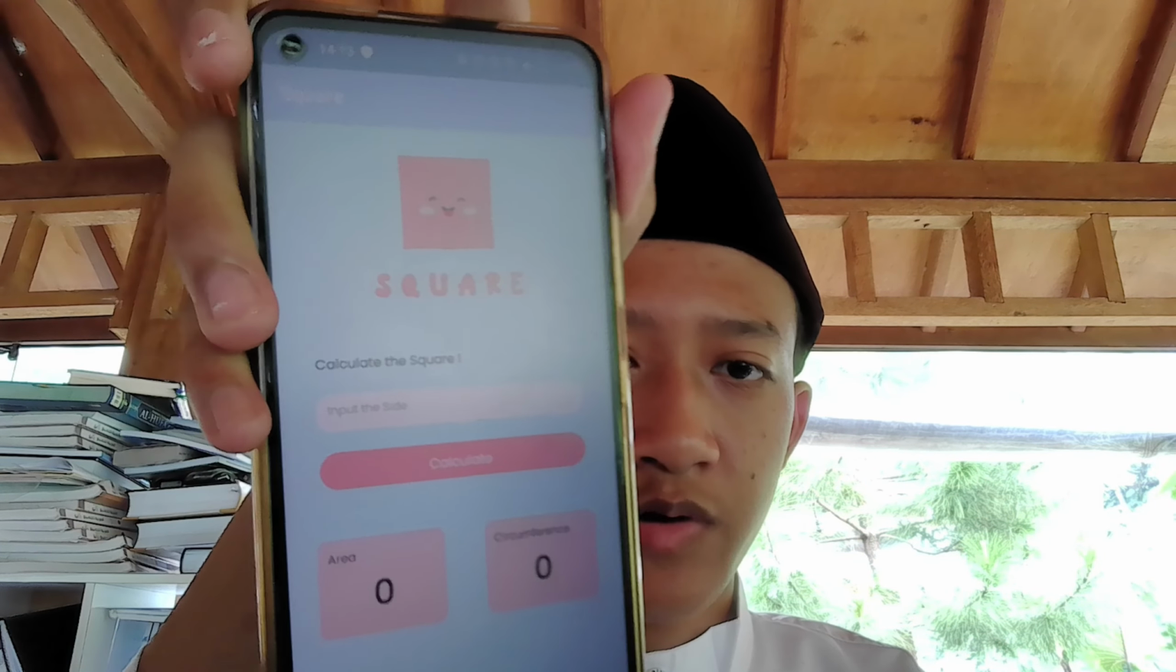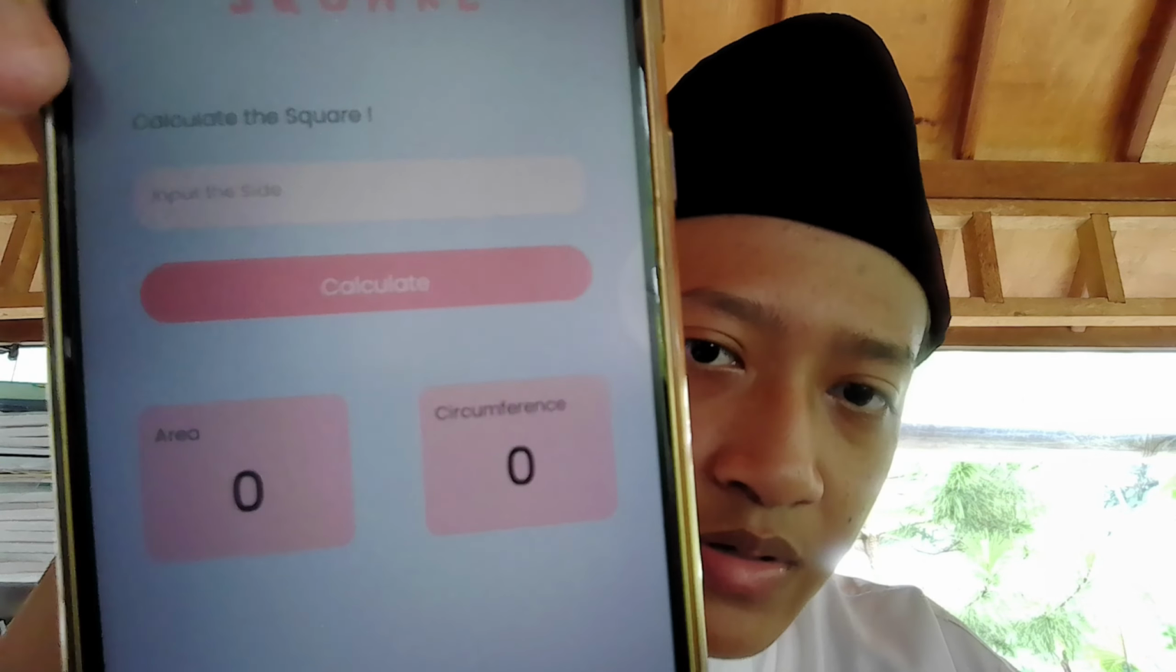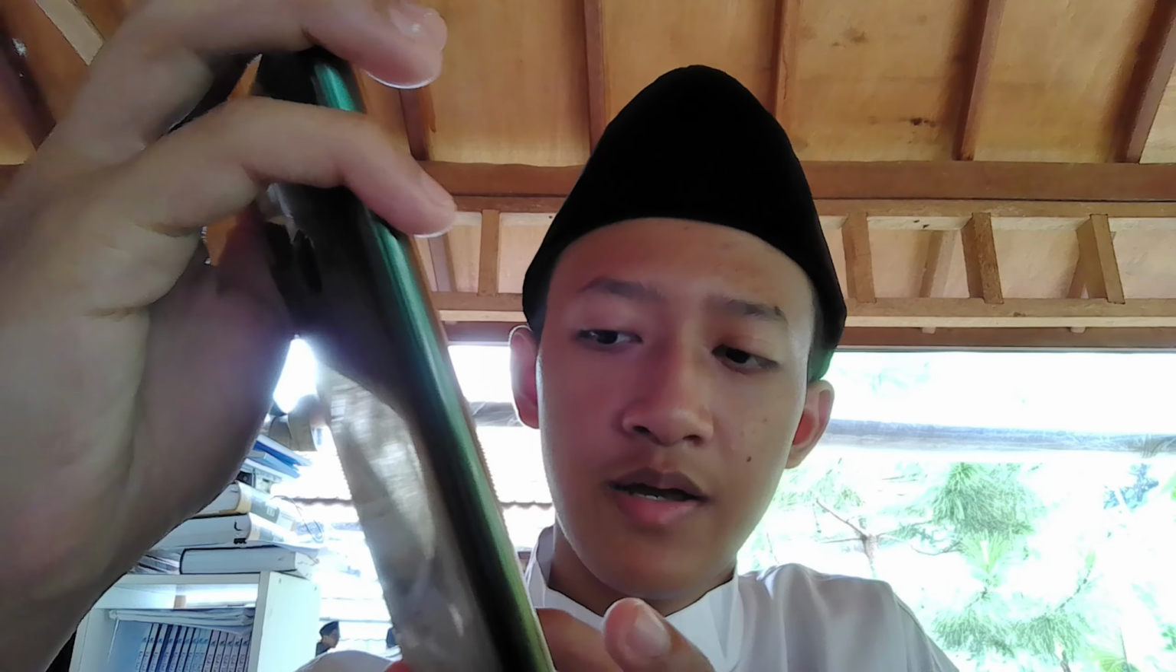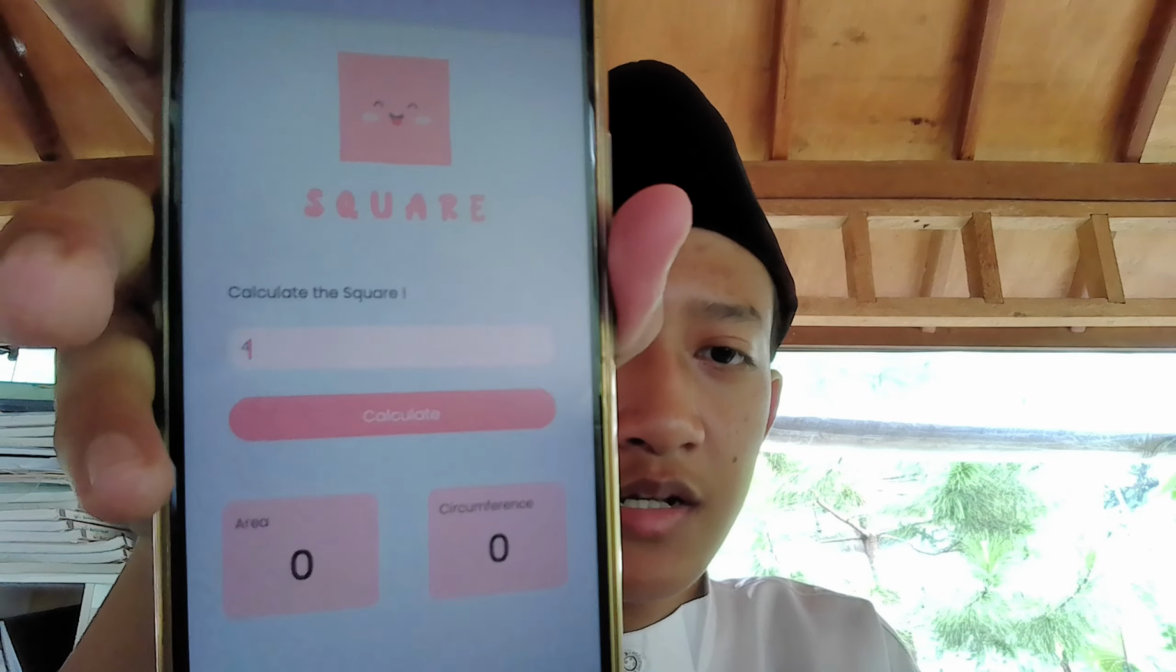So let's try. We click the rectangle, and we will go to the square. We click the square. Okay. So we just calculate, and then it will show the area and circumference. For example, I'll input the number 4 and then click the calculate button.